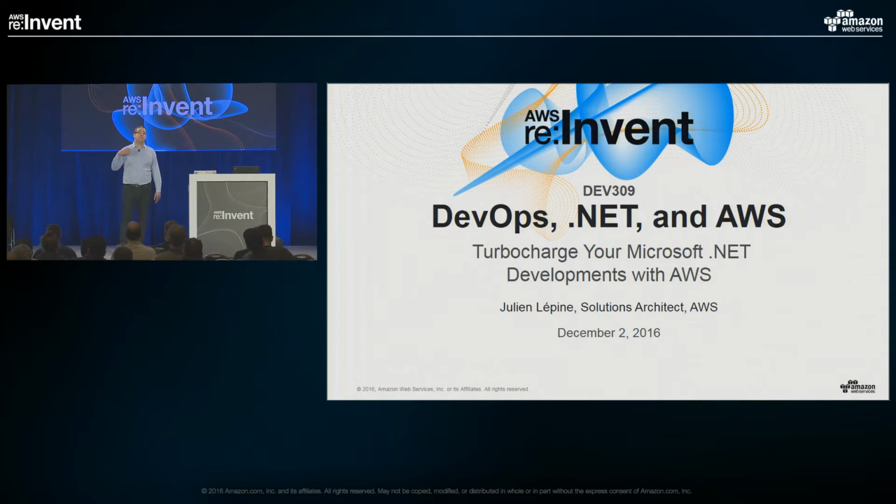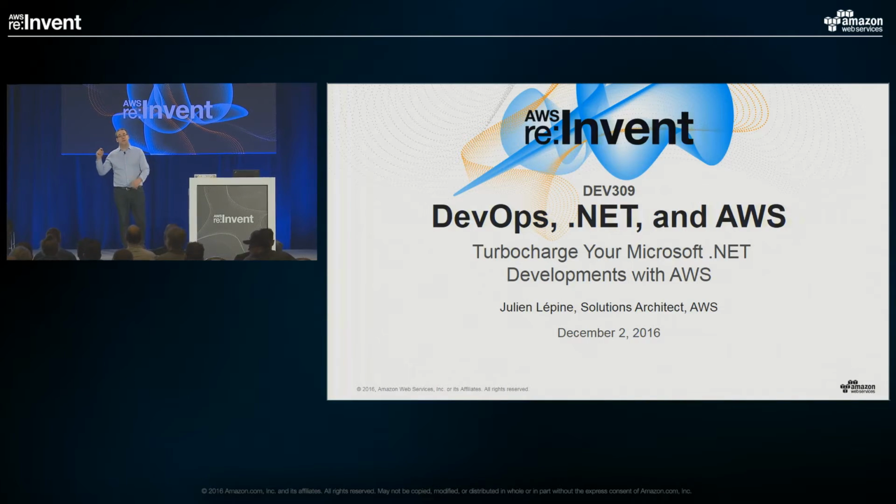So for those of you who are in the back of the room, you can get a bit closer because there's going to be some text on the screen. So if you can't read, don't hesitate to come closer.